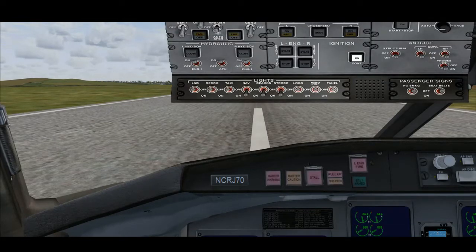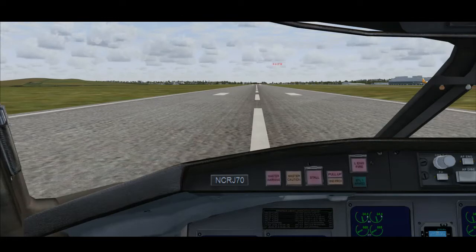Our initial climb will be to our cruise altitude of 6,000 feet, and the departure controller will probably tell us to make a left turn to the west. I'll let you know when to turn.